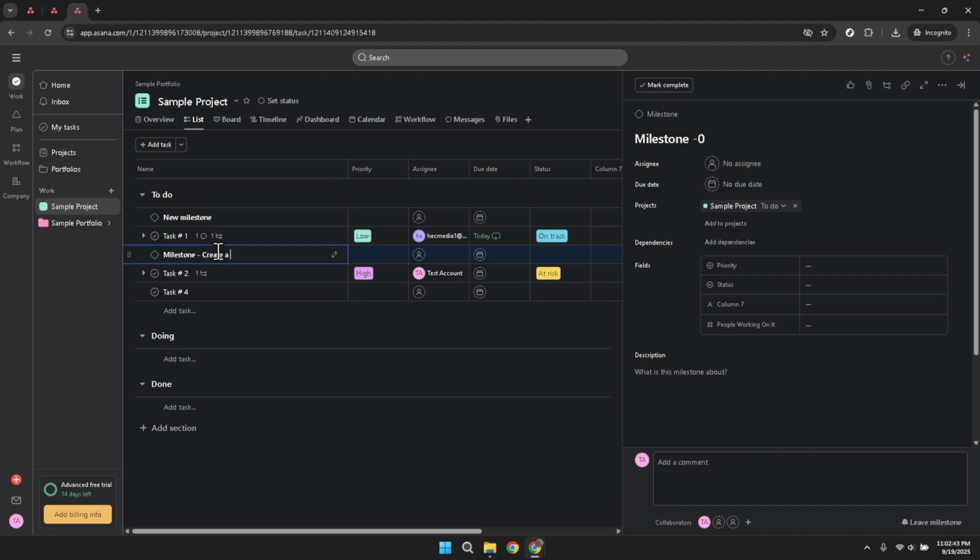add more detailed information. Here, you can flesh out the milestone with any pertinent descriptions, due dates, or other specifics that might be necessary for your team. Don't hesitate to include notes that explain what reaching this milestone entails or why it's crucial to your project's success. And there you have it, a new milestone set within your Asana project.